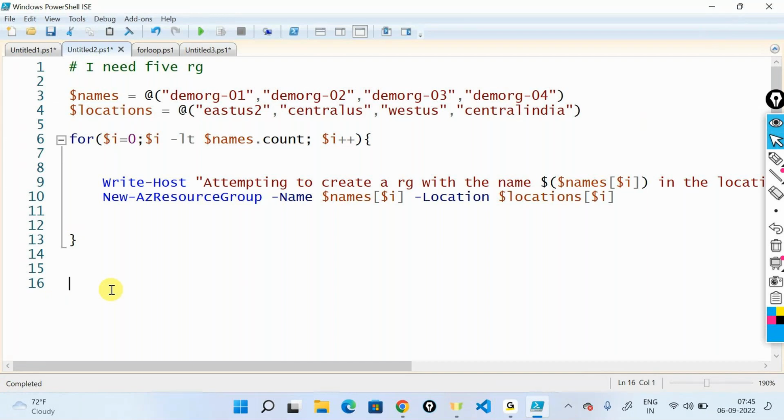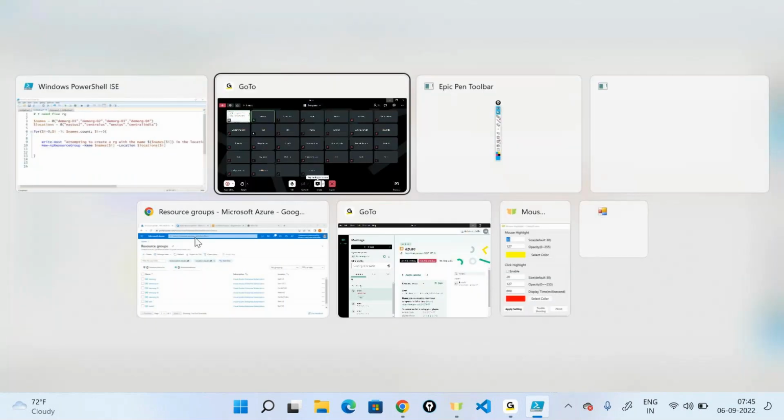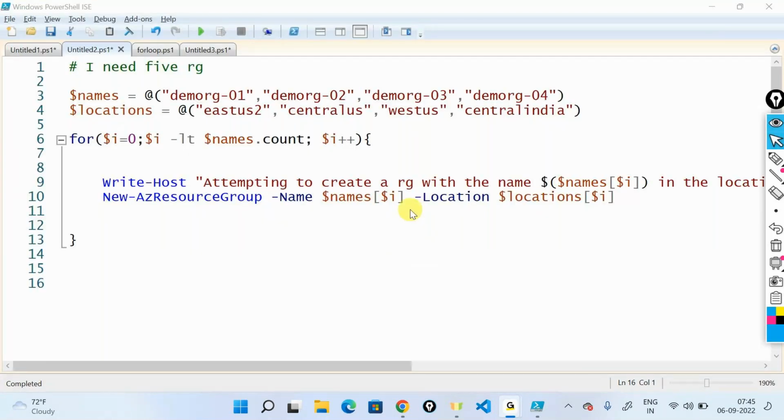Can you execute the script by deleting the Write-Host part? By giving, I mean, you just delete that Write-Host part, right?